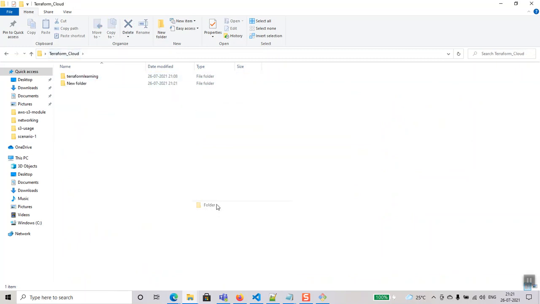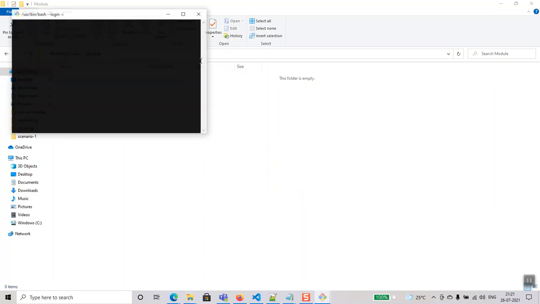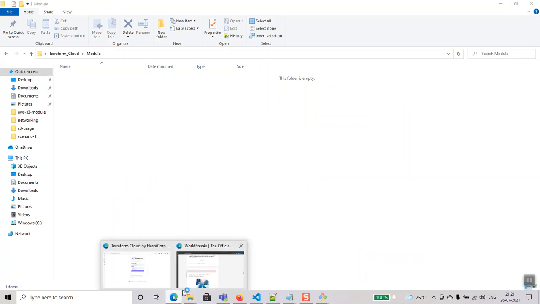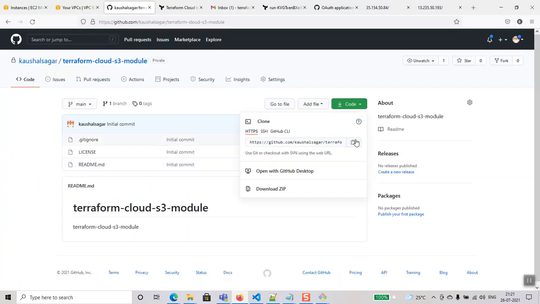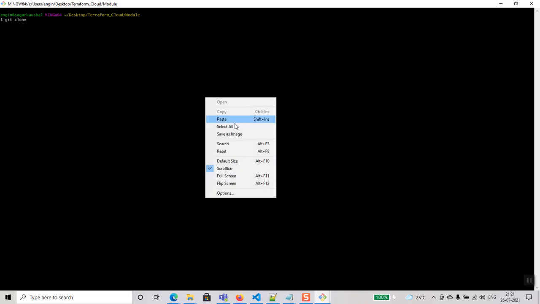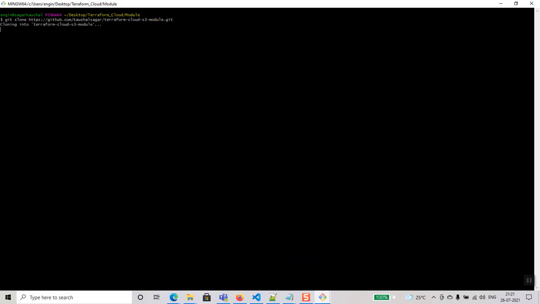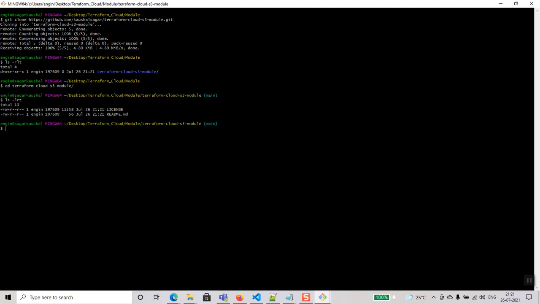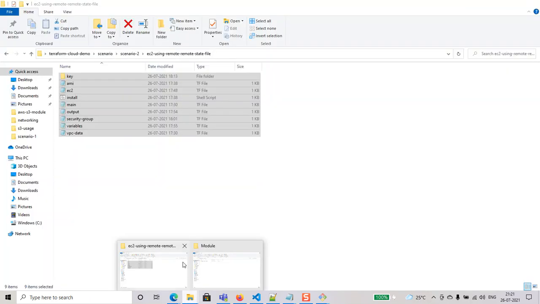I'm going to create a new directory, module. Okay, and I'm cloning this repository here. It's cloned. I'm going to put the module files. Let me show you the module file. It's pretty simple. It's a simple S3 module.